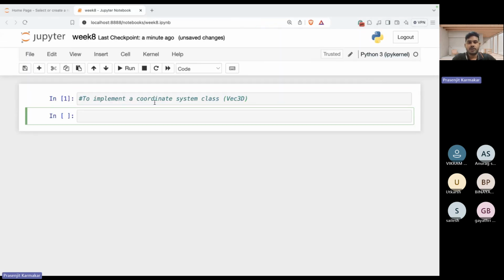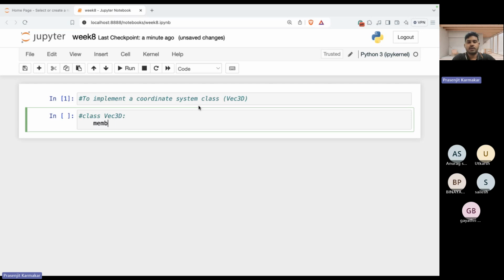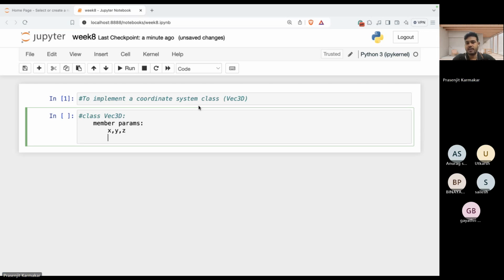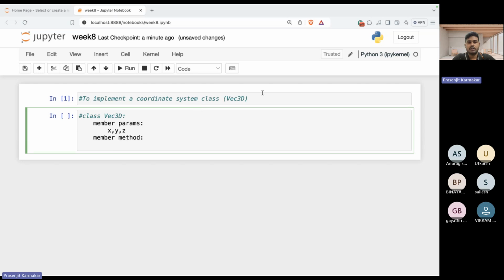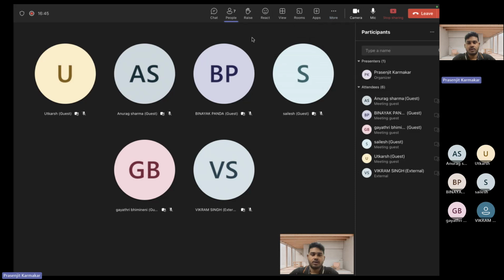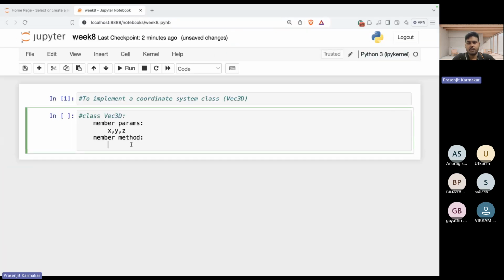Okay, so to implement a 3D vector class, first define the members. The class name is Vec3D, right? Now what are the member variables or parameters, you can say? Member parameters are X, Y, and Z, and methods, let's just call them member methods. So how many member methods can we do?